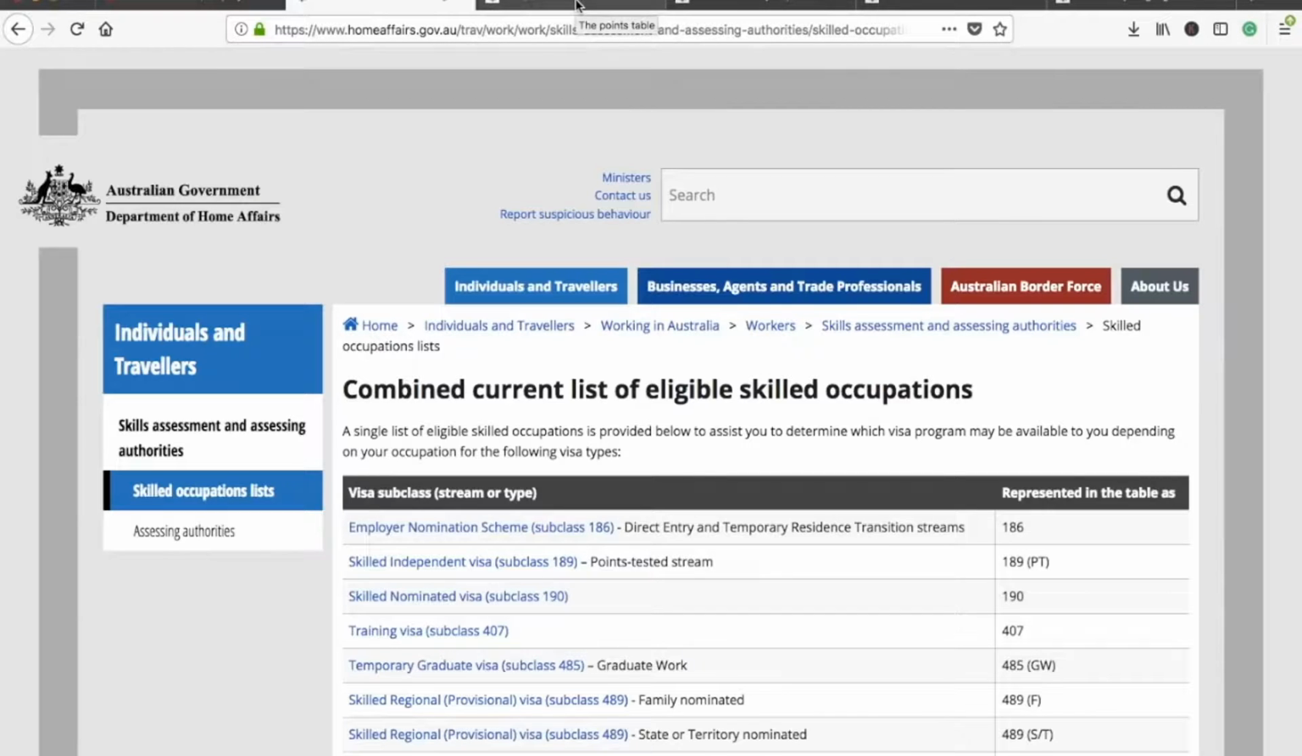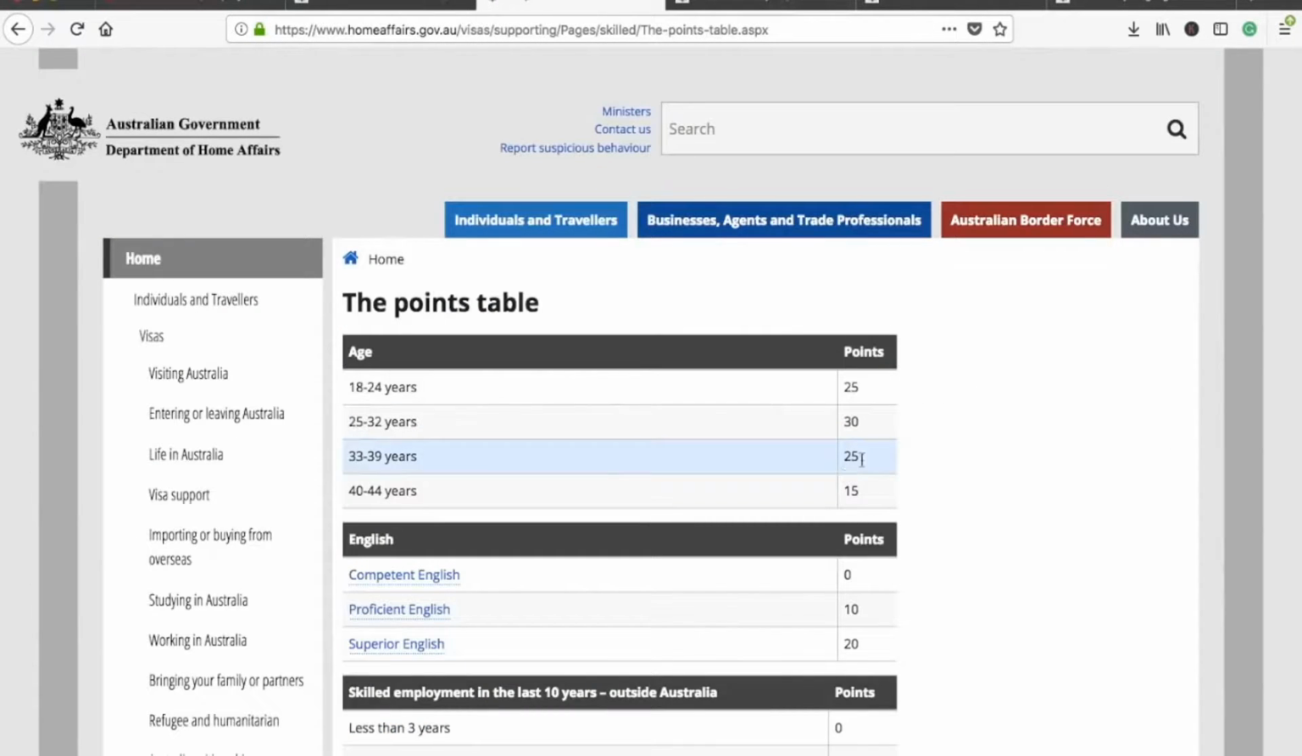Now you have to check the points. Okay, so over here you have to check the points. There are different criteria. The first of all is the age. So when you talk of age, in that case you'd be awarded 25 points.